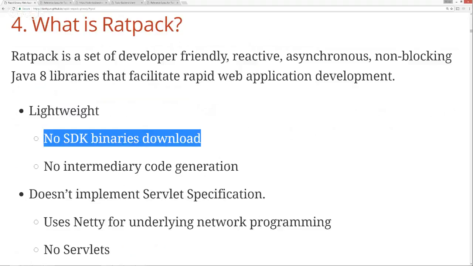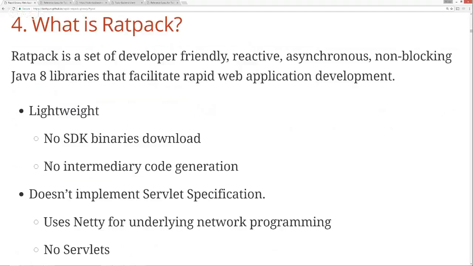Another thing about Ratpack is that there's no code gen. So unlike other web frameworks that maybe produce additional classes or do any kind of metaprogramming or something like that, Ratpack doesn't do any of that. It's pretty much what you see is what you get.